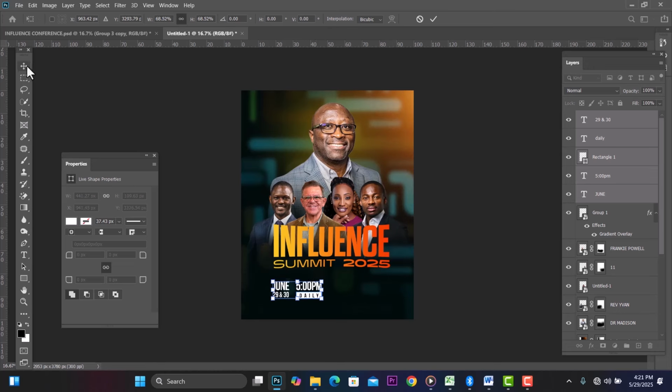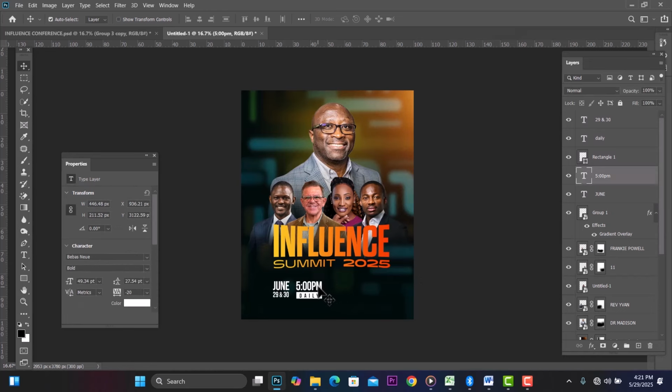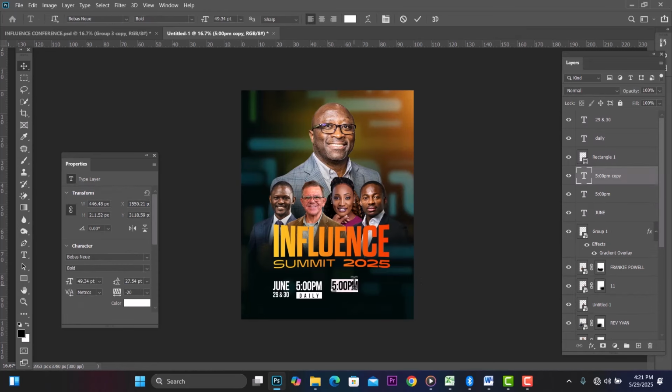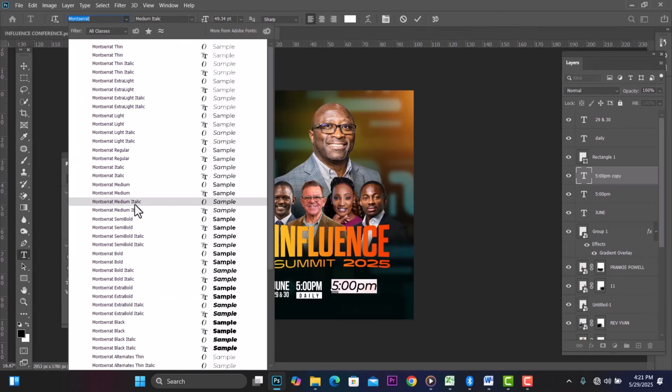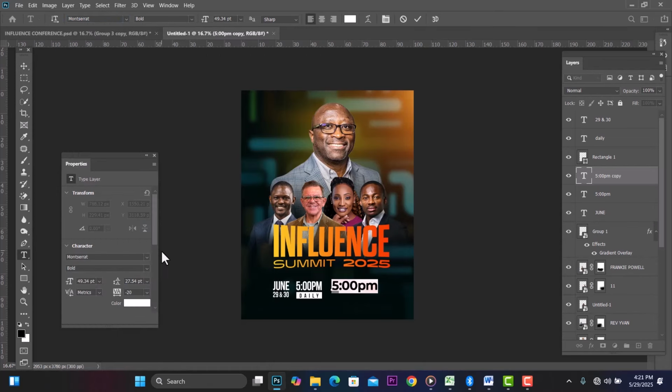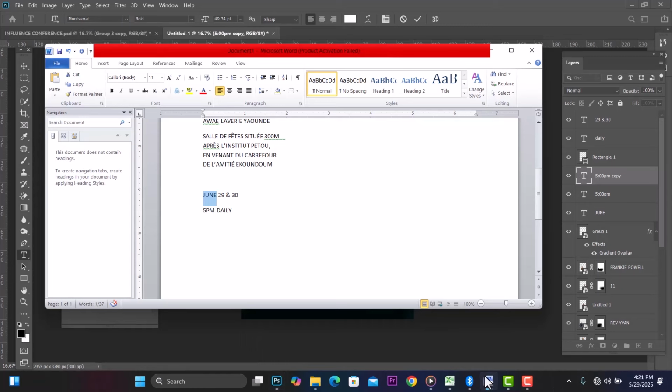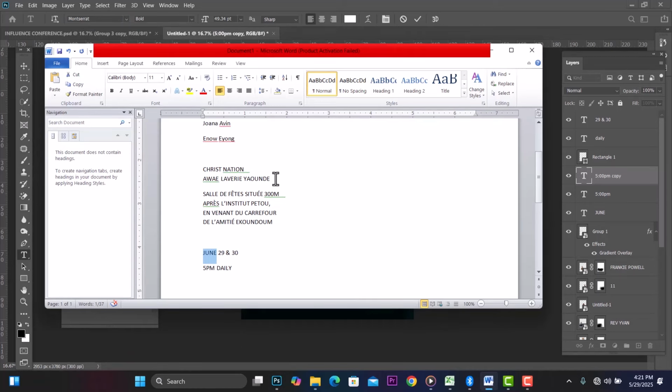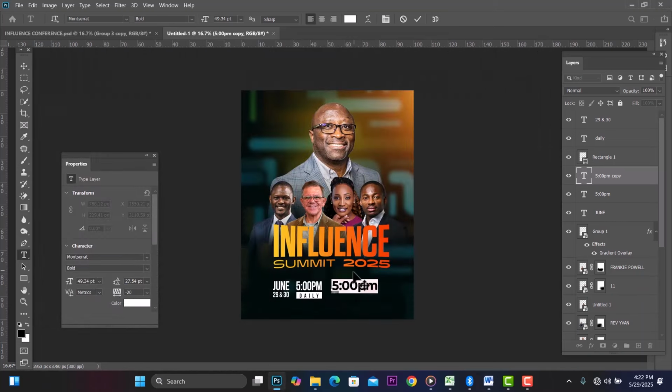Now I'm going to select this text. Oops, make sure I deselect everything. I'll just take this one, move to this side, change it to another font, Montserrat bold. Yeah, like that. Then I'm going to copy the name, the venue, Control C, Control V, select it, drop the font size to about 16.